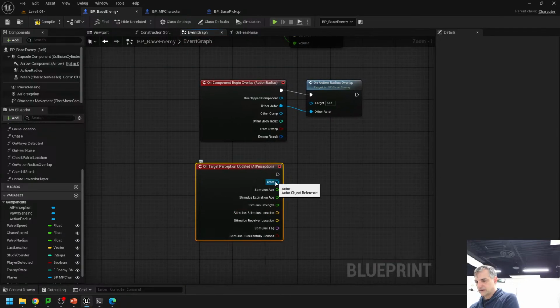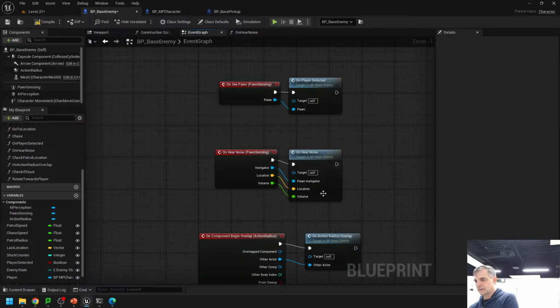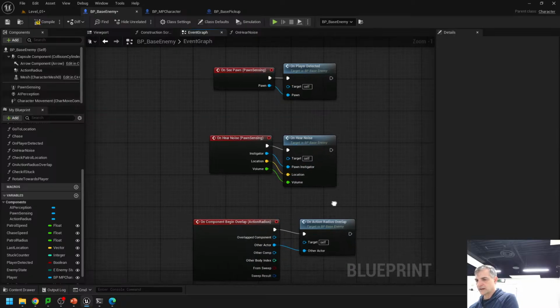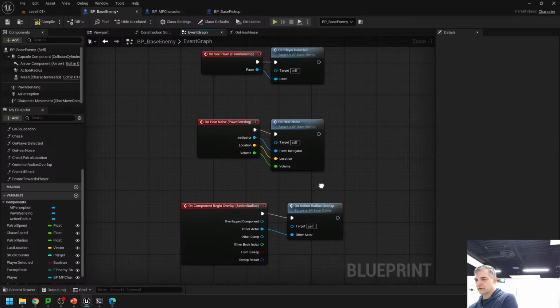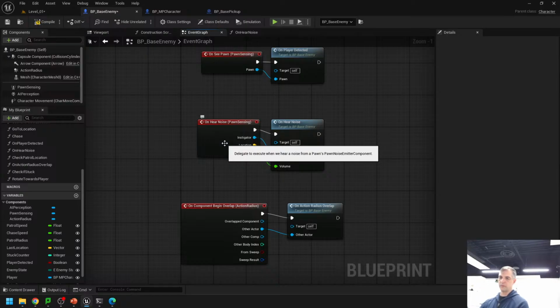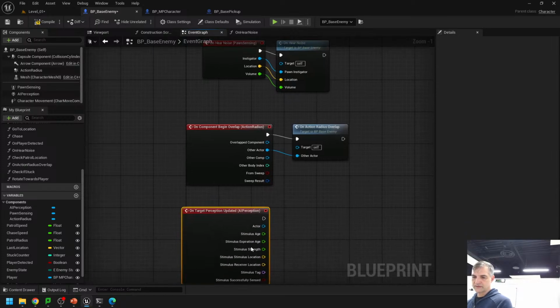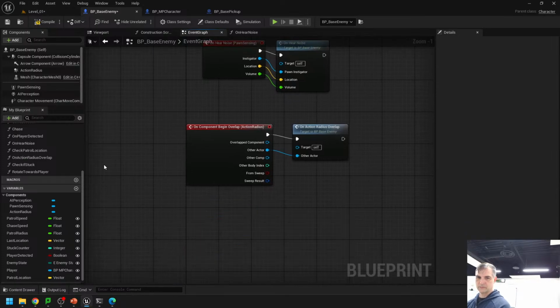Here's the actor that's being detected, and then we would have to pass that into the pawn instigator. So that's the thing. On hear noise really is just giving us a location. If you hover over, it says delegate to execute when hear noise from a pawn's pawn noise emitter component, right? And it's not hearing anything. So it's much more complex, much more complete. That's why I didn't want to use it.